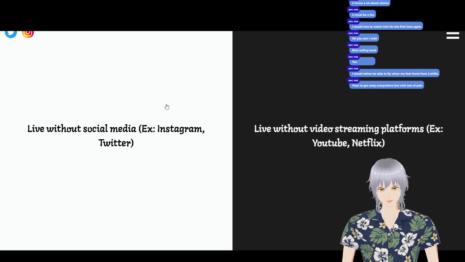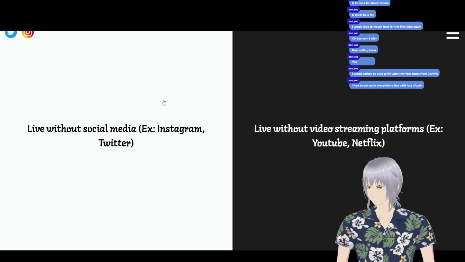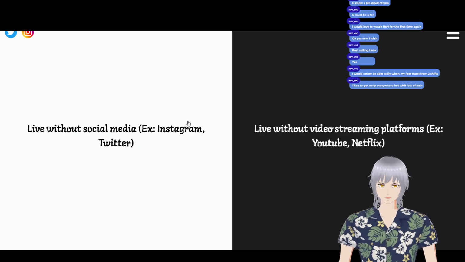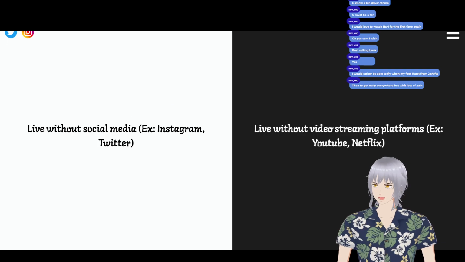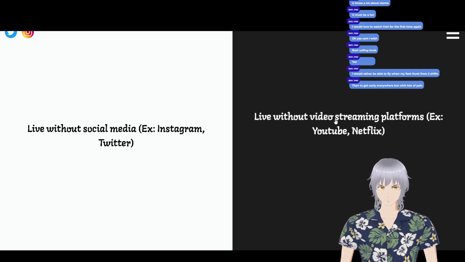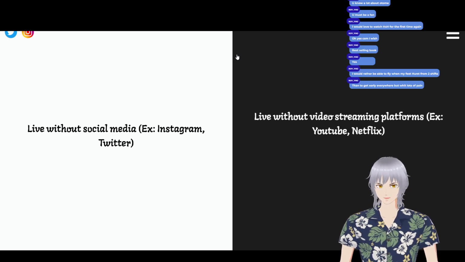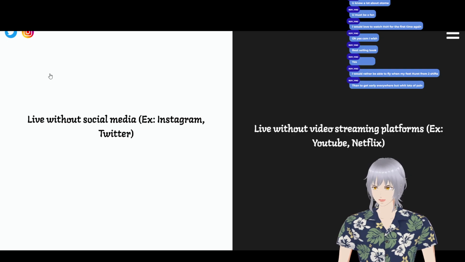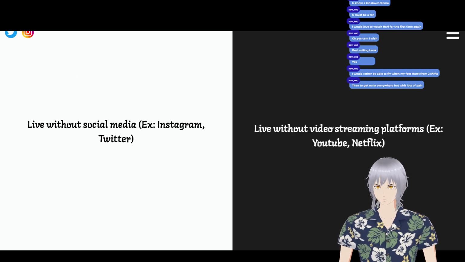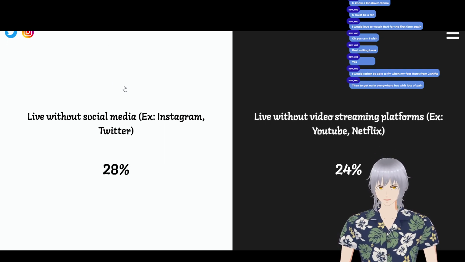Live without social media. Live without video streaming platforms. Easy. Easy. What's the point of social media? No good. I have social media, I don't really care for it. Live without video streaming platforms. Literal death sentence for me. What am I going to do in my free time? How am I going to survive? All I do is watch YouTube videos and play video games on the internet. And stare at the ceiling. Easy question. Most people are sane still.